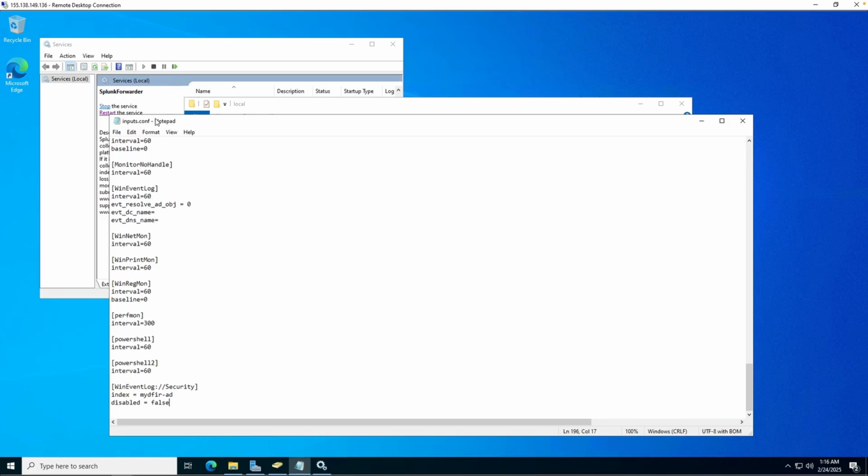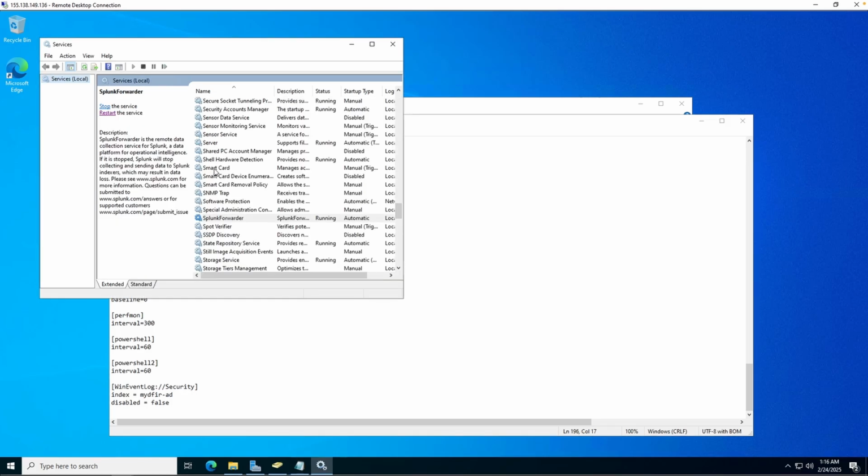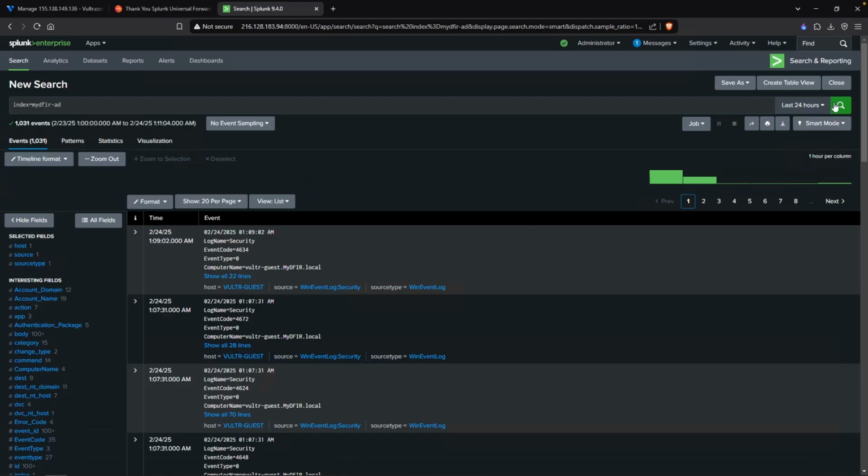After I saved this file, I went ahead and restarted the Splunk forwarder service. Now let's check Splunk to see if it is capturing any events from the domain controller. Let's click on the green magnifying glass here.